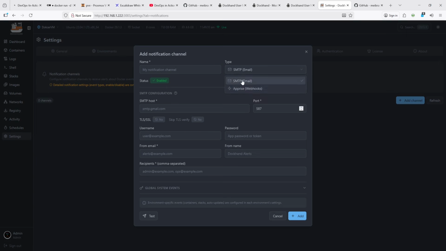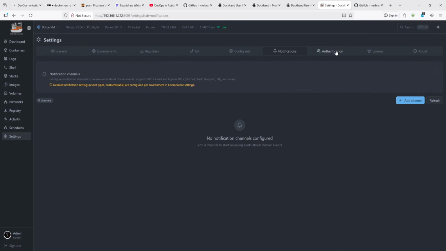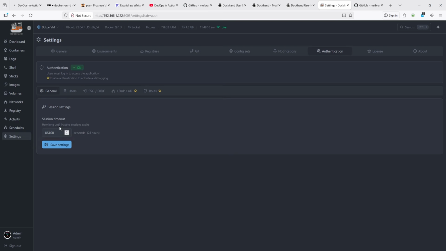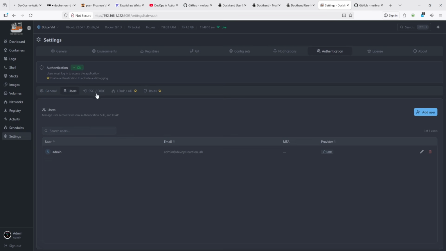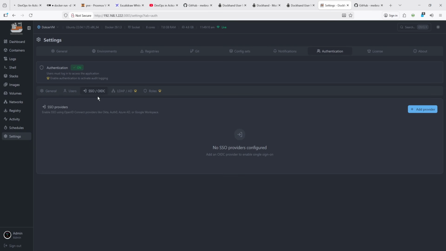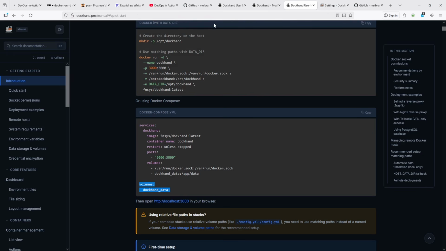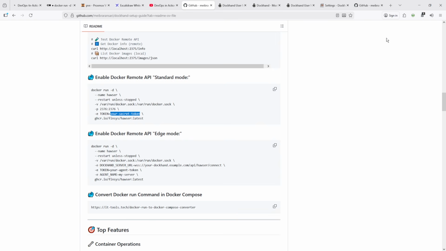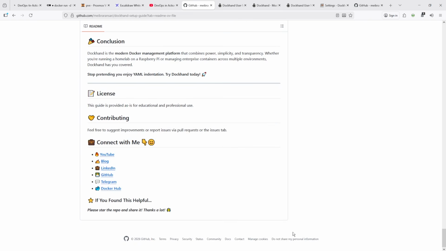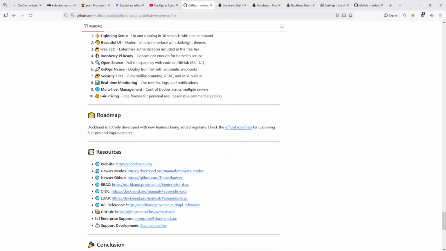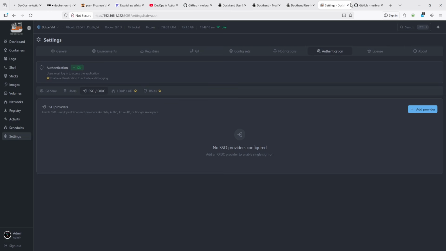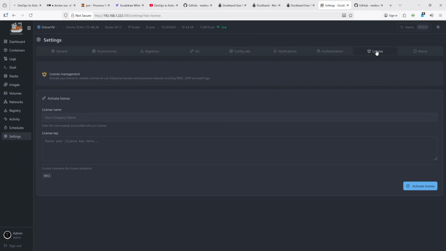There are two types of notification available. One is webhook, one is email you can use. Authentication we covered, we added one user. SSO IDC not covered. That documentation is available here in the document. Also I added all the detailed documentation here, you can review it. RBAC, IDC, LDAP, API reference, all the things here, right? So make sure you see it.